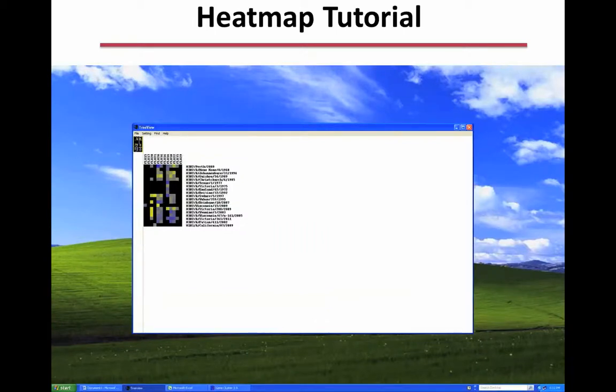And then this is the final heat map that you would get from such an analysis, and the image of this can then be exported to whatever display program you like to use.